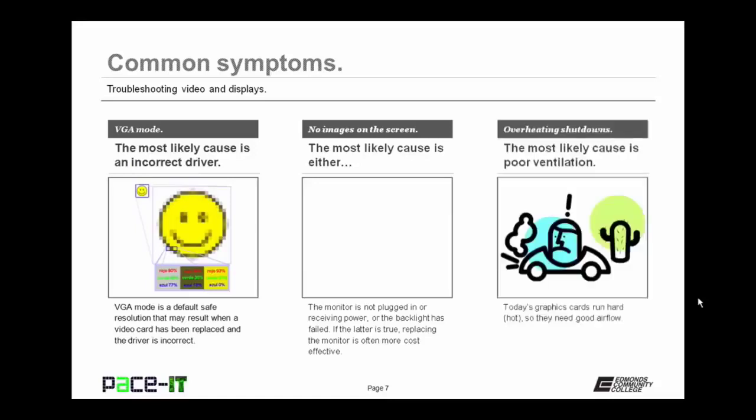How about an overheat shutdown situation? The most likely cause is poor ventilation. Today's graphics cards run hard, read that as hot, so they need really good airflow. Improving the ventilation usually will resolve this issue as far as the graphics adapter goes.